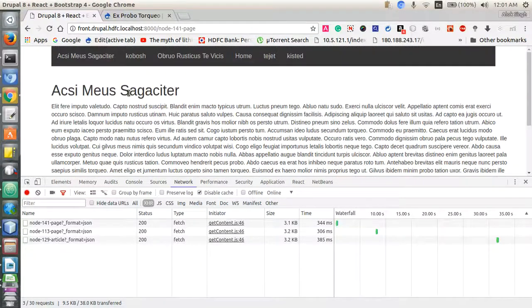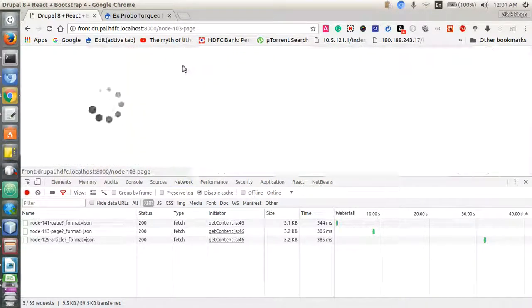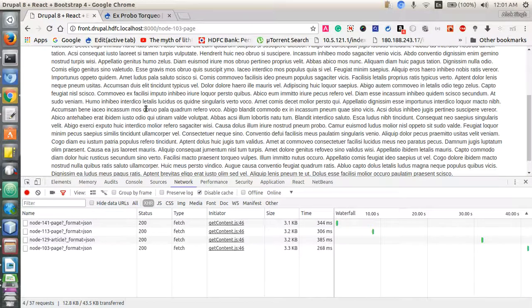You just make the changes in the back end and you will get them reflected on the front end.